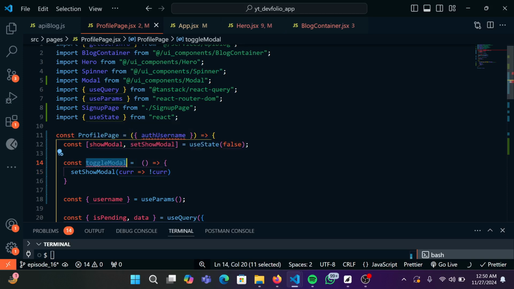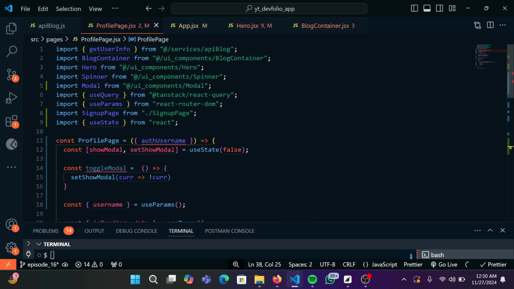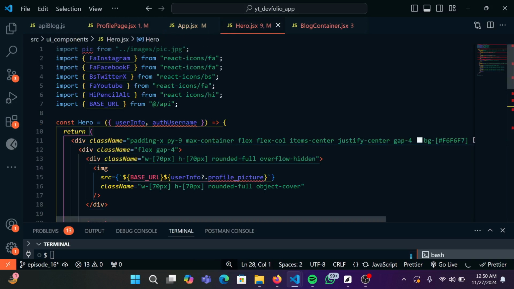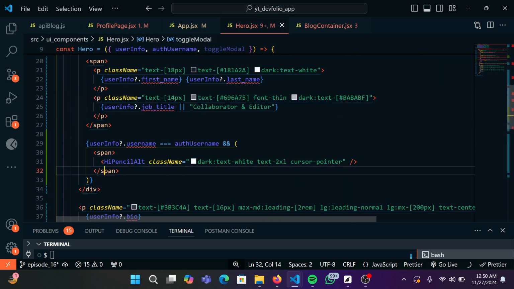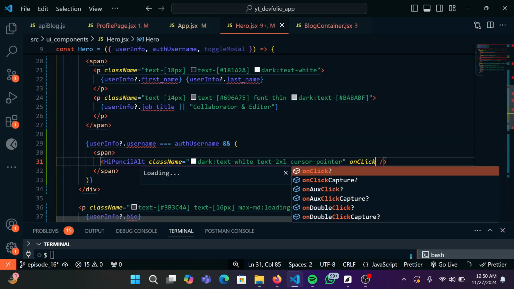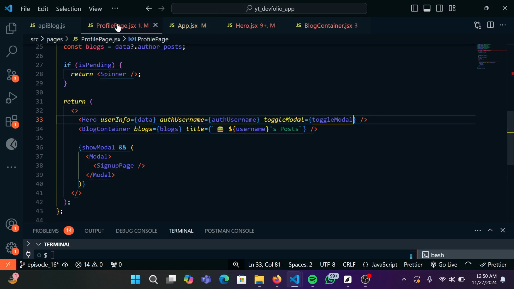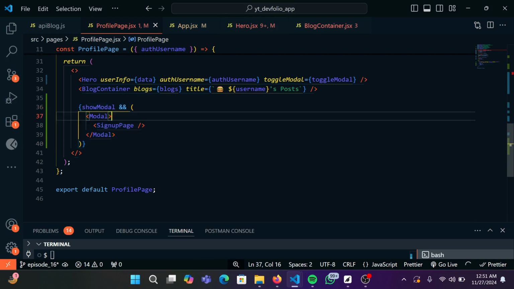I'll pass this function as a prop over to the heroes component. I have to receive it there, and then whenever I click on the pen icon, here's the pen icon, I'm going to say onClick. Whenever I click on the pen icon, I'm going to display this form. Yeah, so that's it. And I also need to pass this function as a prop down to our modal component.